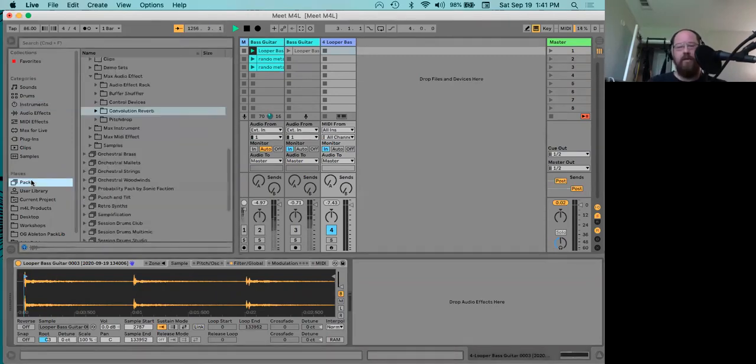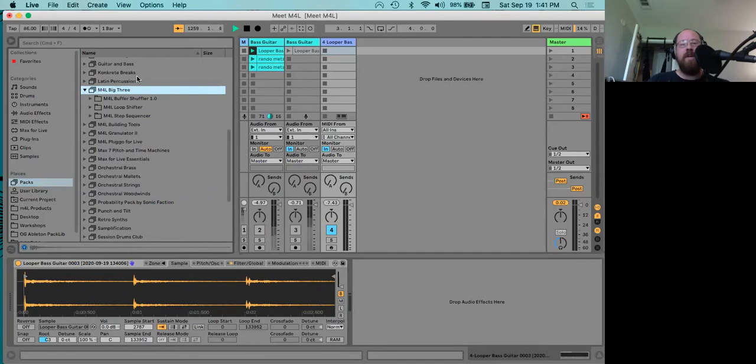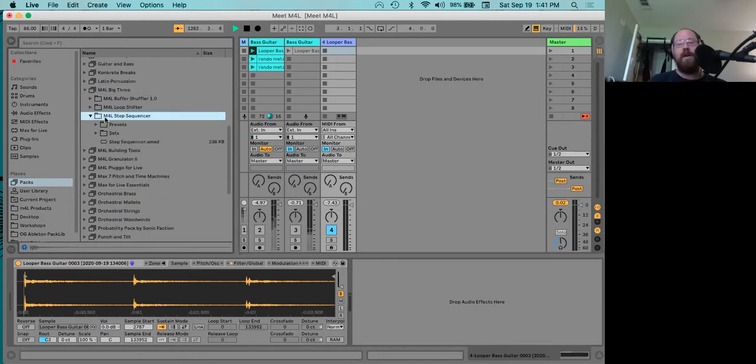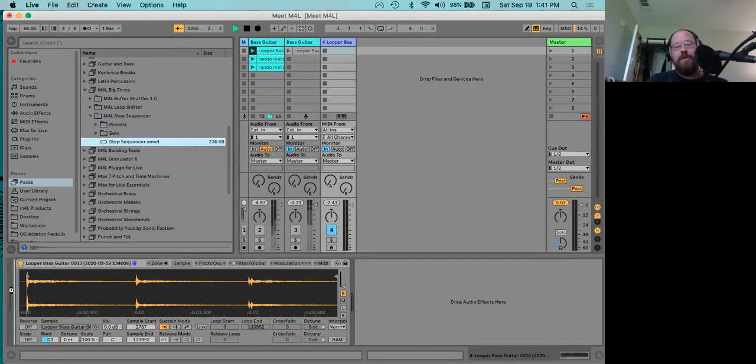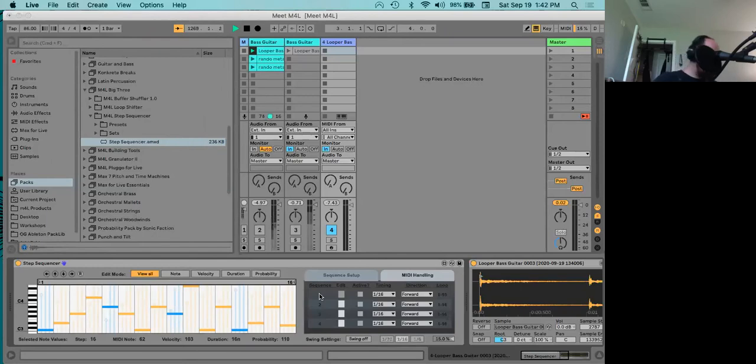We are going to want to go back over to our packs, and this is going to be in a pack called Big 3. So in Big 3, you're going to see that first instance of Buffer Shuffler, something called Loop Shifter. This works with pre-recorded material. You'll load a file in and it'll cut it up for you in different ways. But here's the M for L step sequencer. I'm going to drag that in. Oh, and you can see right away it starts getting going for me. But let's get into the parameters of the step sequencer because there is a lot to unpack here.